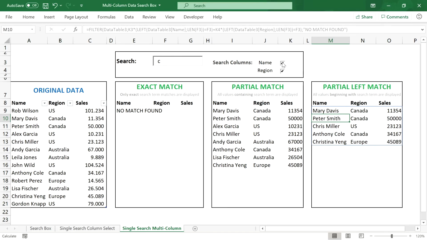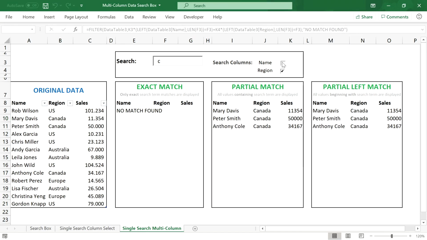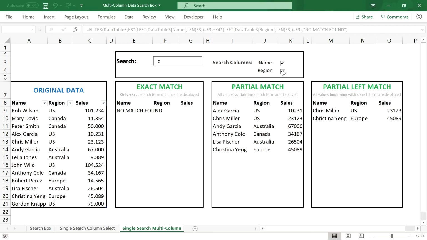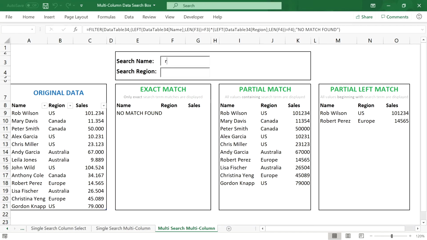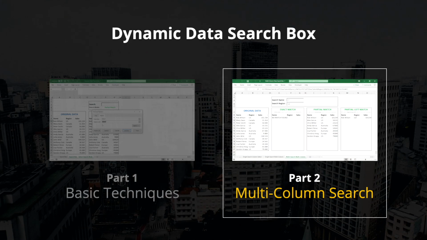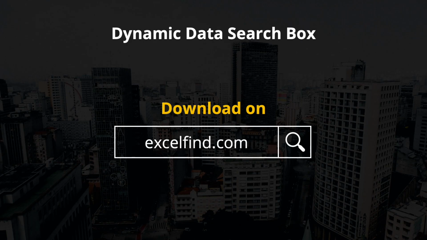And even better, how to search in not only one, but multiple columns at the same time, either with one single dynamic search box and checkboxes to include and exclude search columns, or by using multiple search boxes, one for each column.